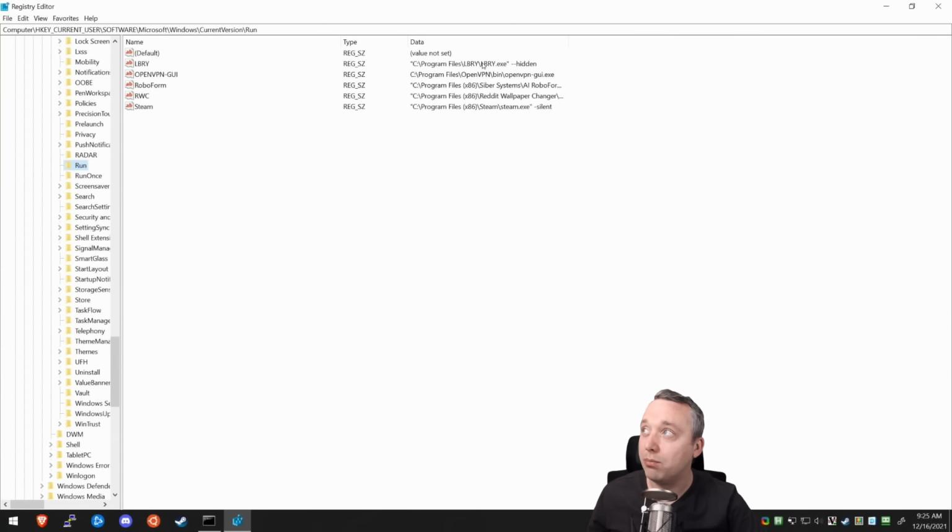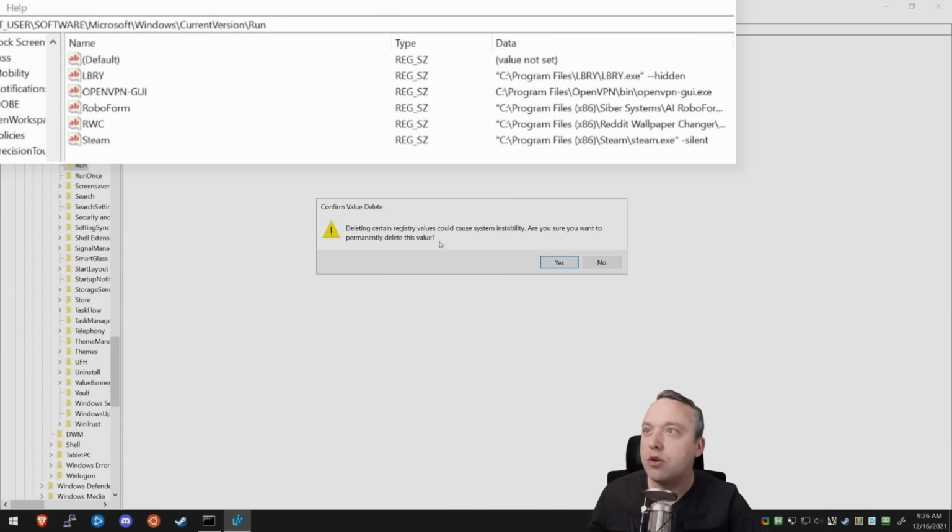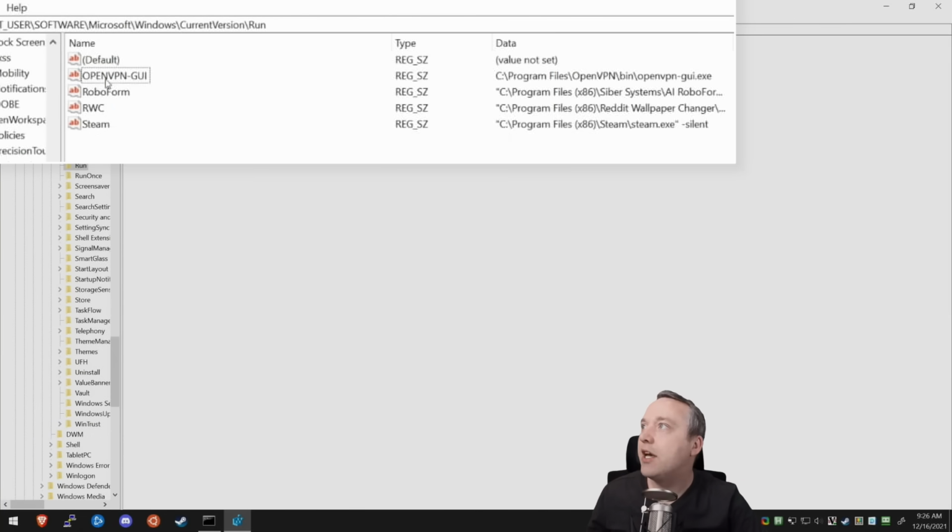So we've actually got a couple processes here. We have an LBRY client, that's actually a YouTube alternative, but I don't really even use that anymore, so I'm gonna just delete that. We have OpenVPN GUI. I do connect to a couple client sites using OpenVPN. RoboForm, that's what I use for my password management. A Reddit wallpaper changer. You know what? I don't really use that anymore. We can delete that. And then we have Steam starting on startup.